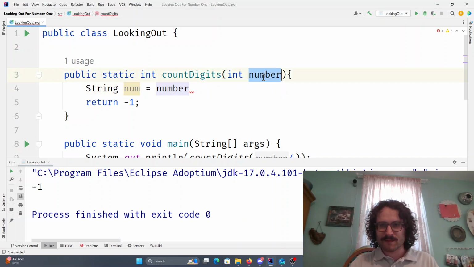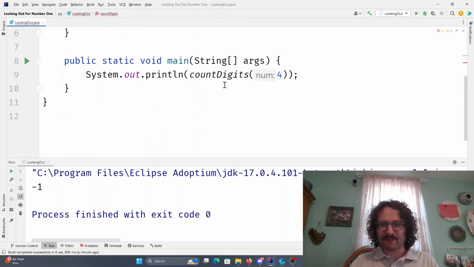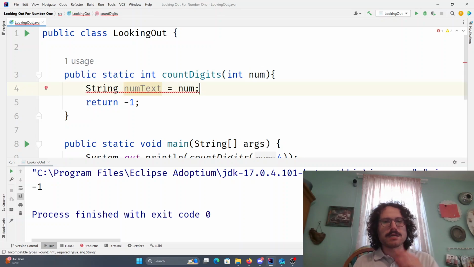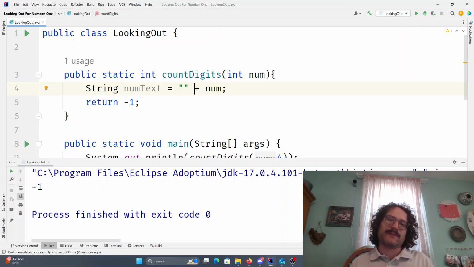Let's switch this back because I had num. And then we're going to say numText. We're going to just turn this into a bunch of text. Can't do that? Well, you can actually turn anything into a string by just concatenating it with a string. That's a nice little trick in Java. In Python, you do stuff like str in parentheses, but in Java, you can turn anything into a string by concatenating it with a string like that. It's an easy way to do that. The point is, we turn it into a string.